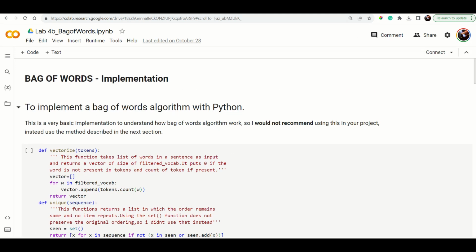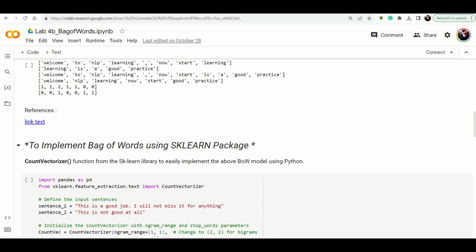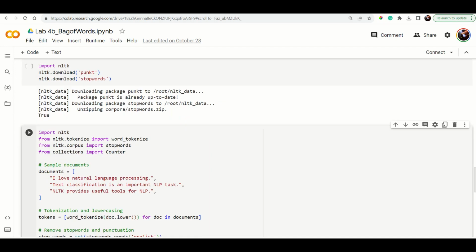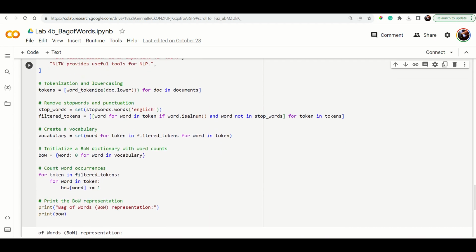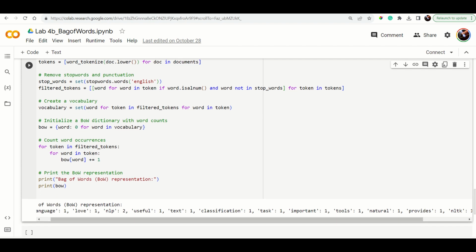We have seen the bag of words by writing it from scratch with the regular basic function, then by using the CountVectorizer function from sklearn, and also the NLTK package. In the NLTK package, you have word tokenizing, finding the vocabulary, and then filtering tokens. It's still easy, but you have to break it down a little more and understand what is happening. If you have all this code with you, you can tweak it and use it for your project also. So that's all about the bag of words.